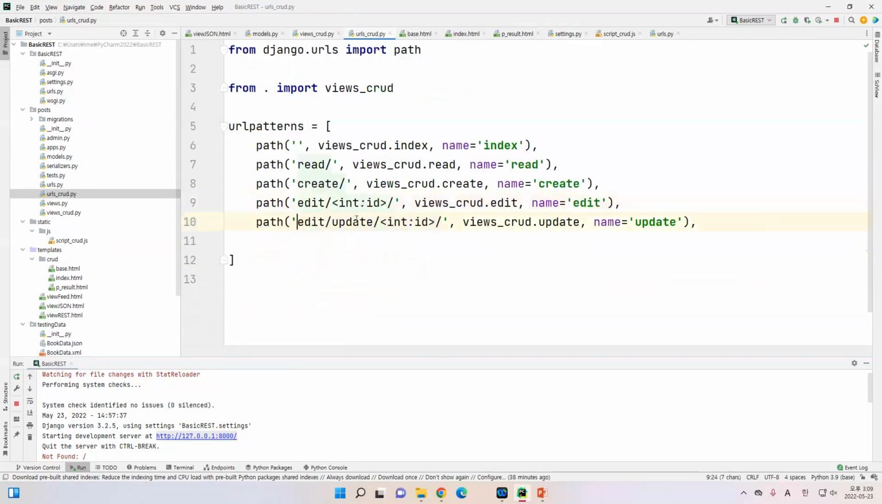The other link is about the update section. In the edit, I would like to edit only a particular ID, but it is to check whether the ID is okay or not. And then if you want to update, you will update the information of, in this case, the post. Okay? So the name edit will connect to the edit function, and the name update will connect to the update function.